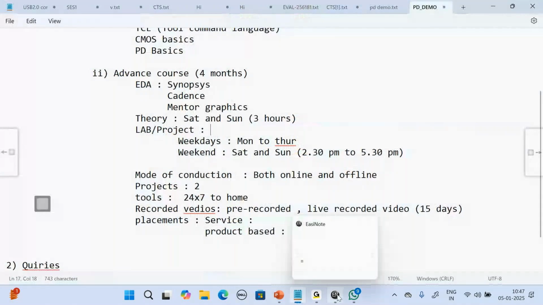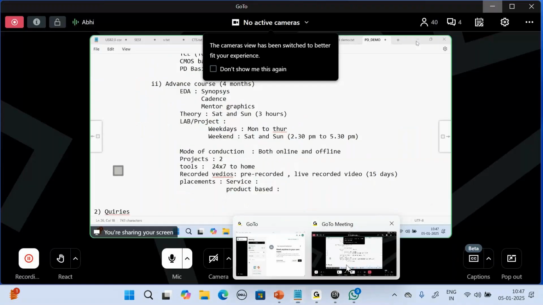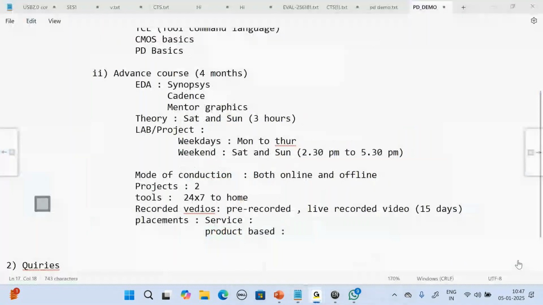And the remaining 40% of questions are uncertain. They may ask any question. They may ask questions from their experience. They may ask questions to make you think, right? Sometimes they may ask questions to evaluate you.